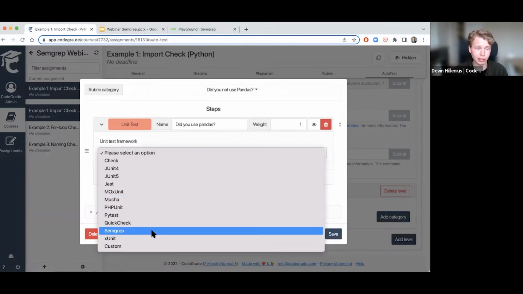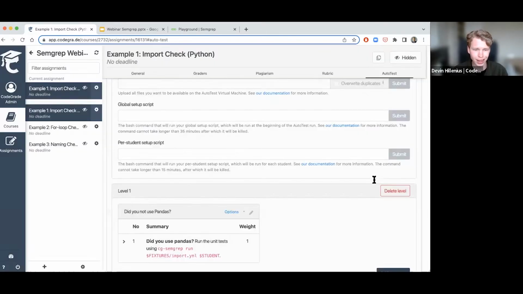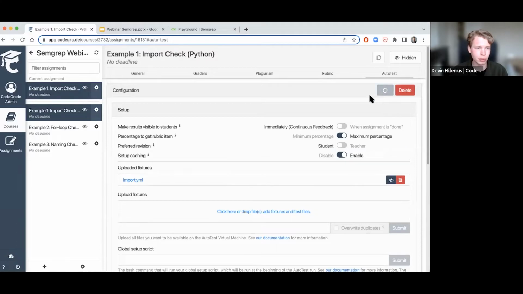Unit testing framework. We select Semgrep. And as extra argument, again, first we select our configuration file, which in this case is called import.yml, which is in the fixtures directory. And let's just say that we look for this structure in any file that the student has uploaded. We don't care what the name of the file is. We just look for any import of pandas because we don't want that. So let me start this up and hope I didn't make any typos.